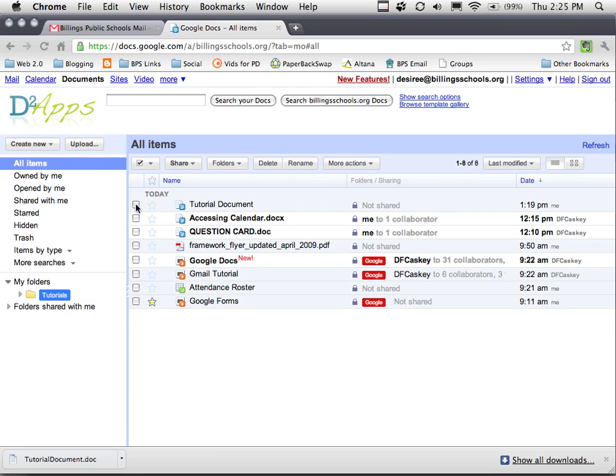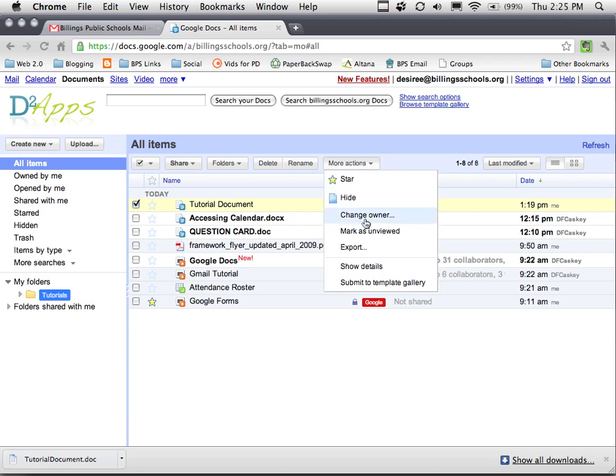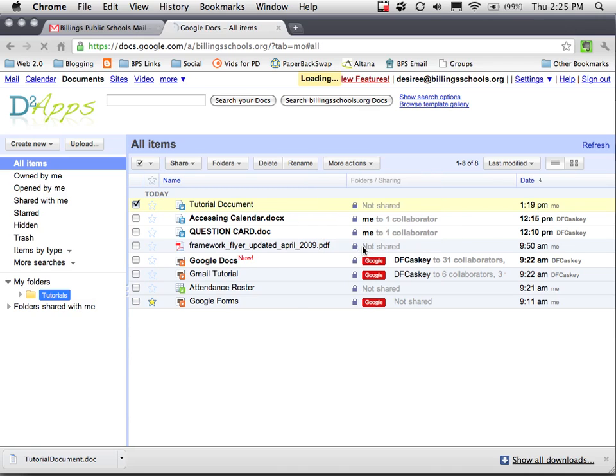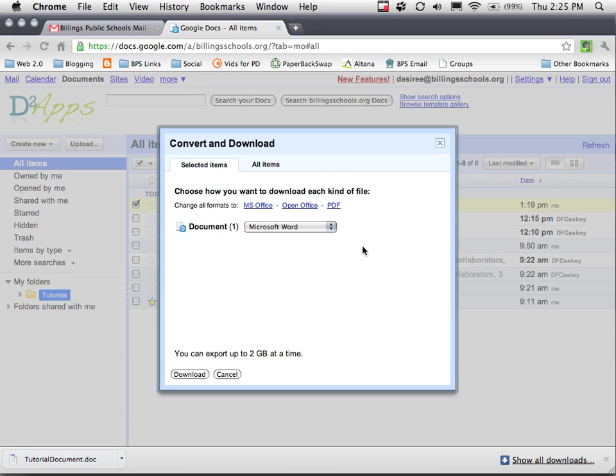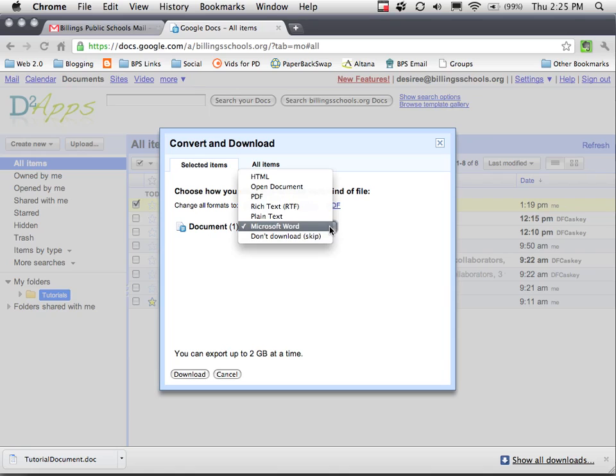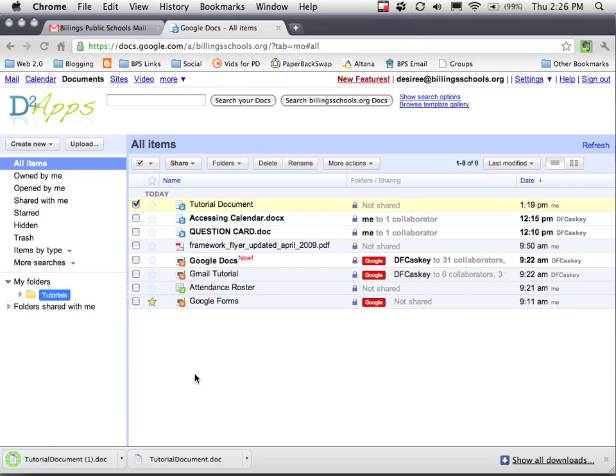So what I'm going to do is I'm going to select that document, telling the computer that I'm going to work on it. I'm going to go to the More Actions menu, and I'm going to choose Export. When I choose Export, I get a little window that pops up and it says, choose how you would like to download this. And again, I have basically the same choices that I had when I was inside the document and choosing the Download As option. Again, I'll choose Microsoft Word, and I'll go ahead and download that. And what's going to happen is that downloads again to my local hard drive.